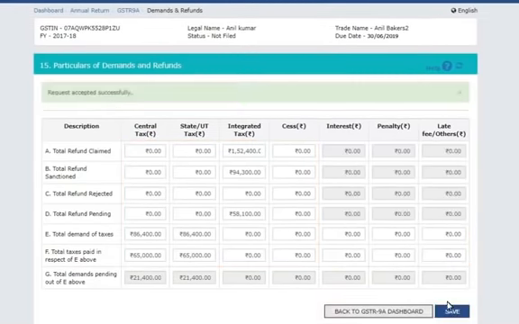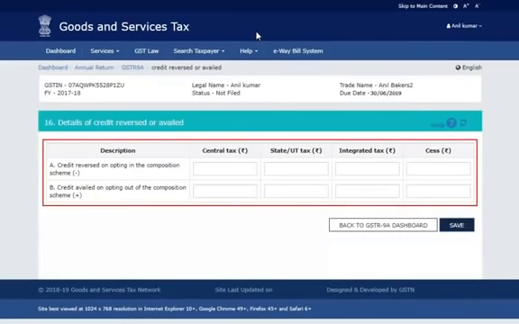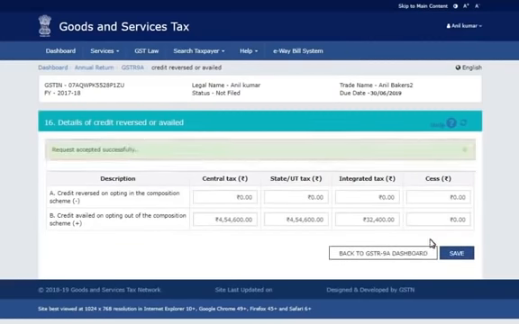Click Save. Lastly, in Tile 16, enter the details related to the summary of input tax credit reversed or availed on opting in and or opting out of composition scheme. After entering details, click Save.